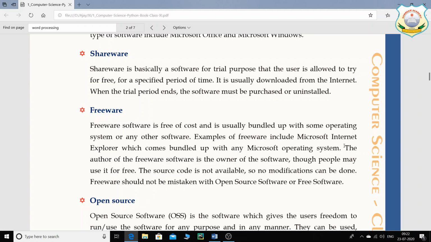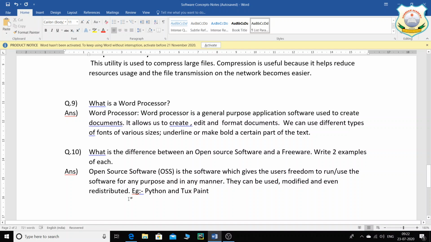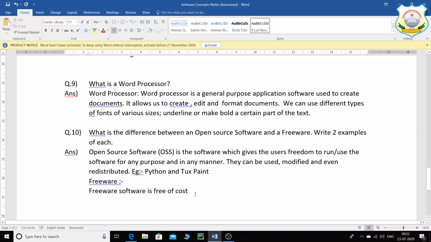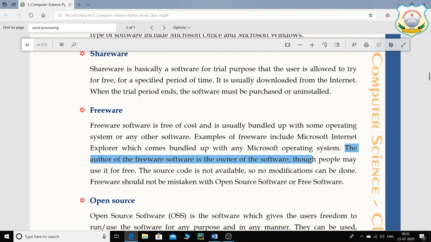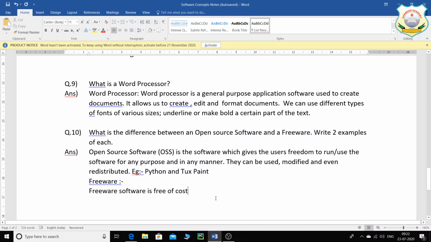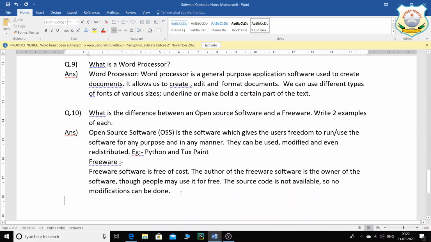Use it for free. Freeware software is free of cost. You can take this as the first point. And I will write freeware. Then you can say the author of the freeware retains ownership, but the source code is not available. That is the second part of the answer. That's it. And this is source code, I will highlight it, make it bold.